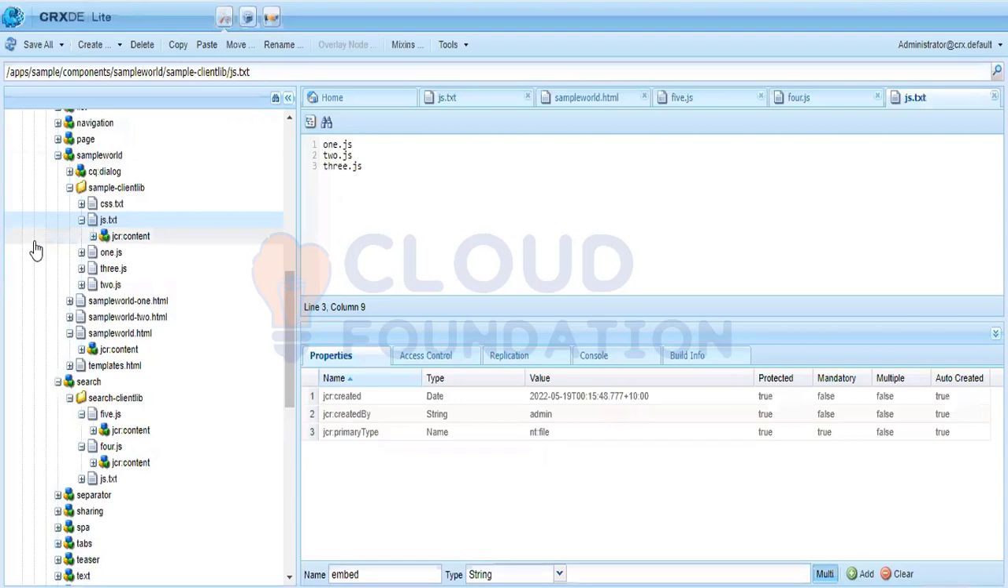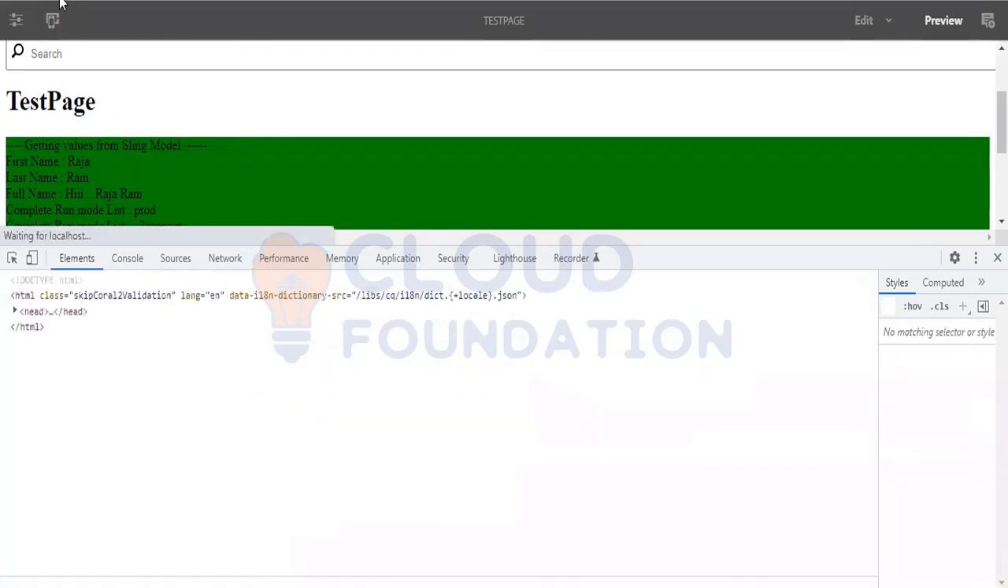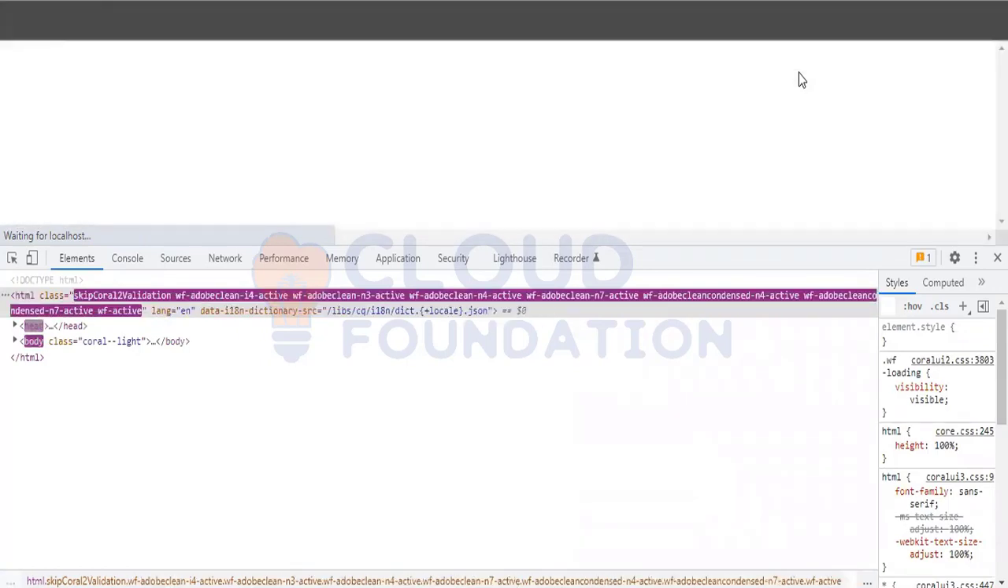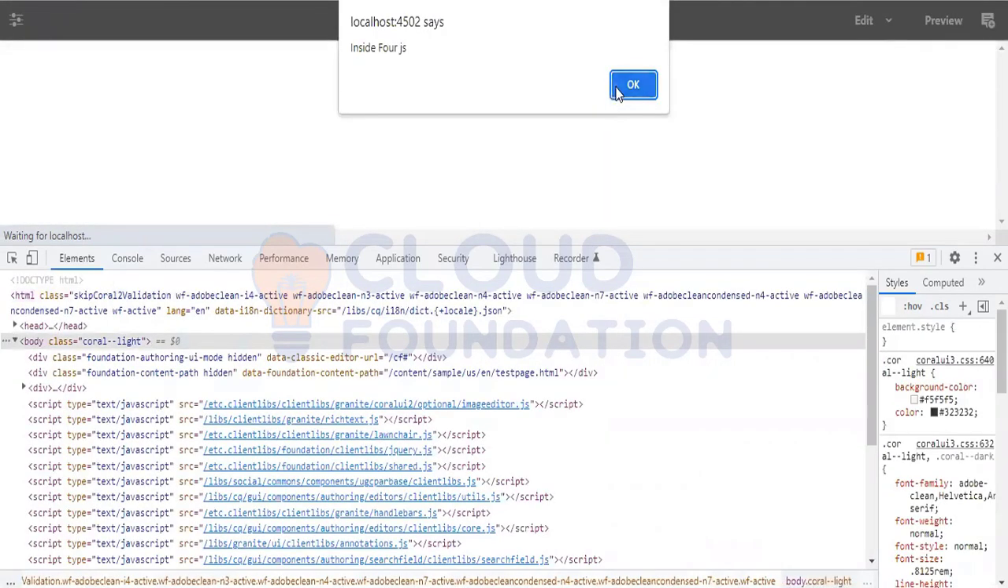So all the code from this sample as well as this search gets embedded into a single client library, that is this sample client library. If I show you over here, let me just refresh it. Okay, so firstly 4, 5, 1, 2, 3.